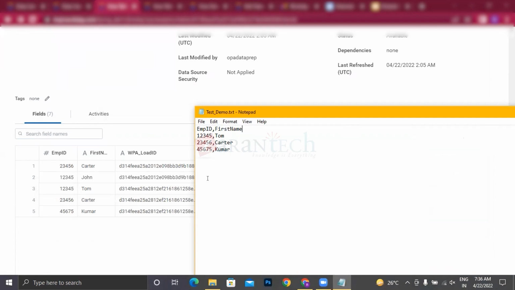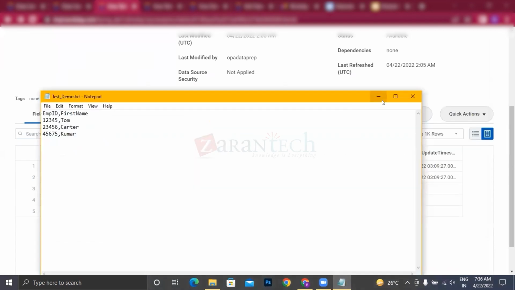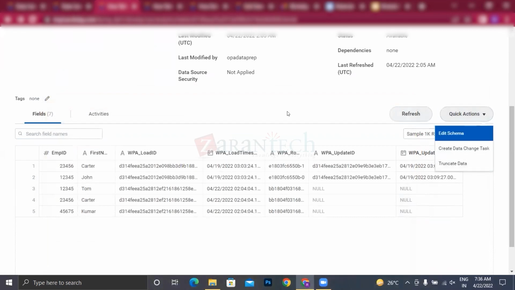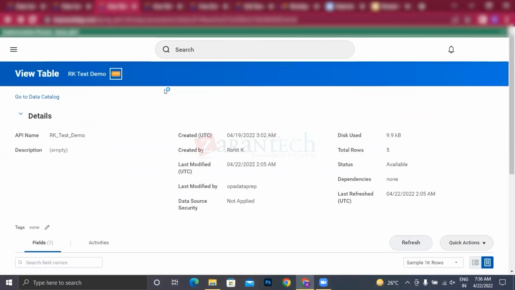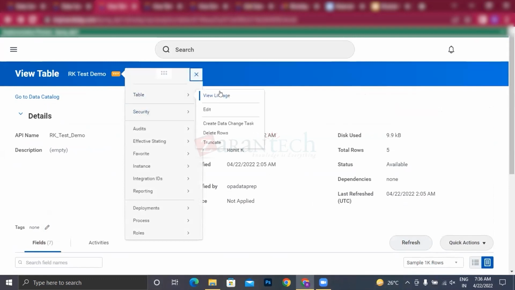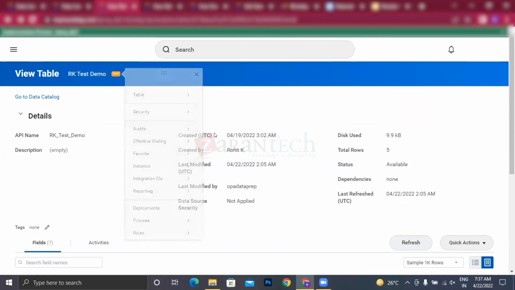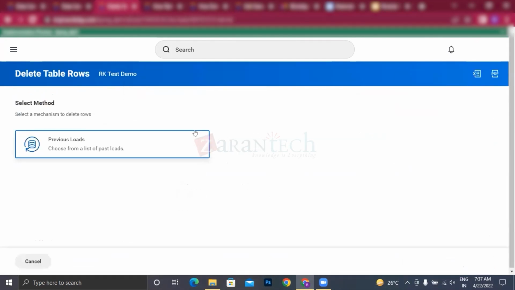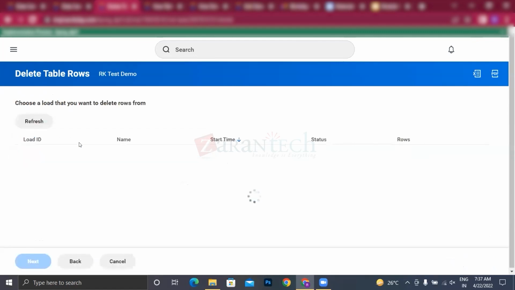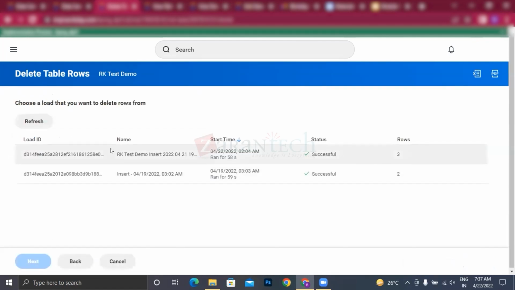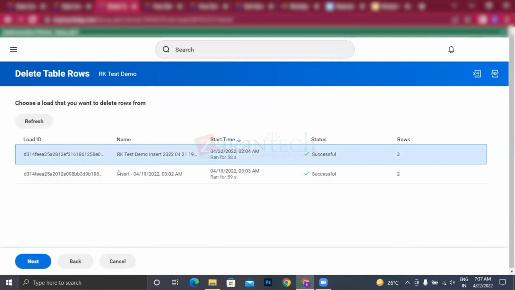Okay, we will update this. So there is an option, delete. So we have an option, delete rows. Let's click on that delete rows. With this option, delete table rows, we can delete our previous load, which we had loaded.